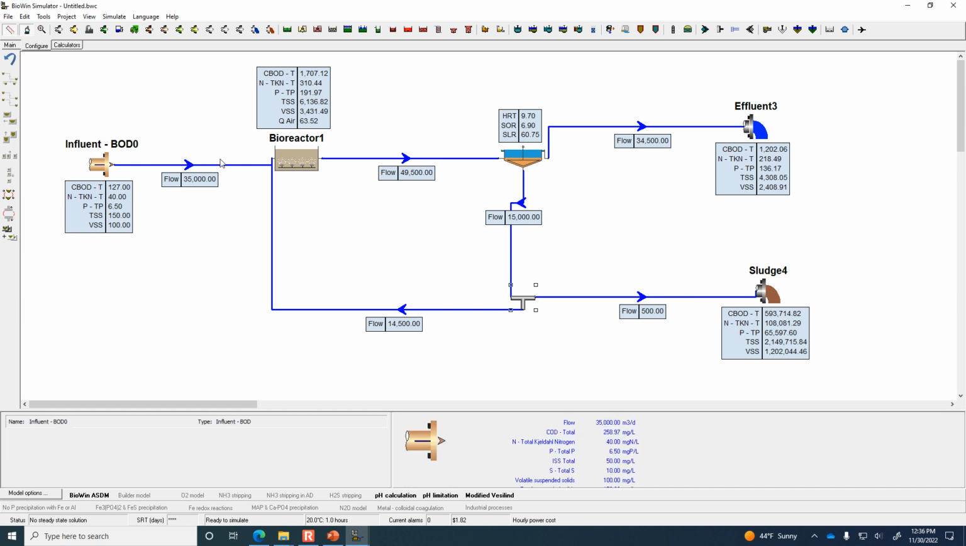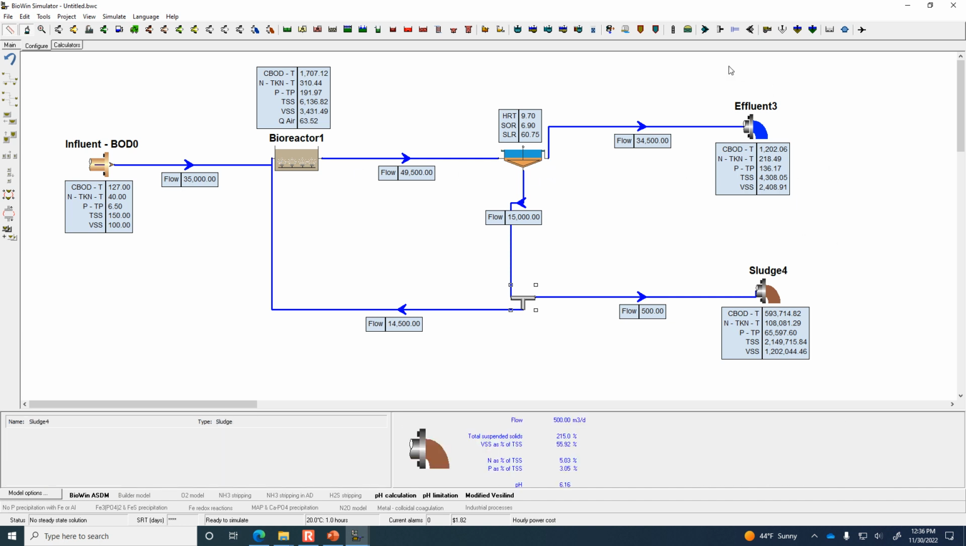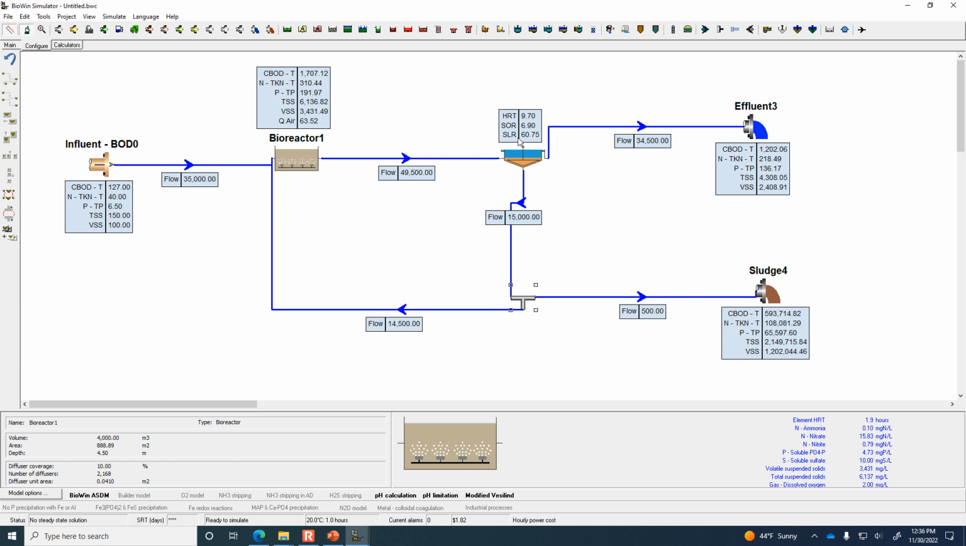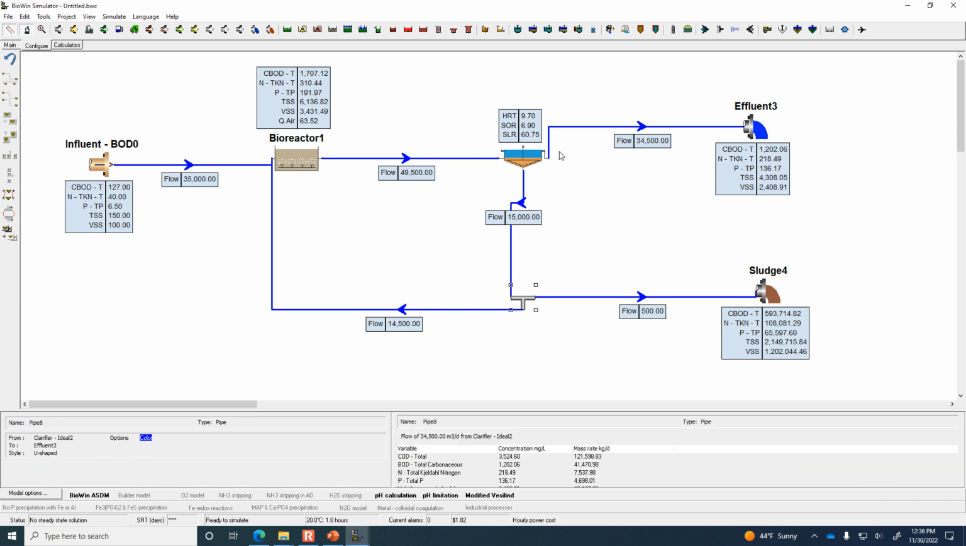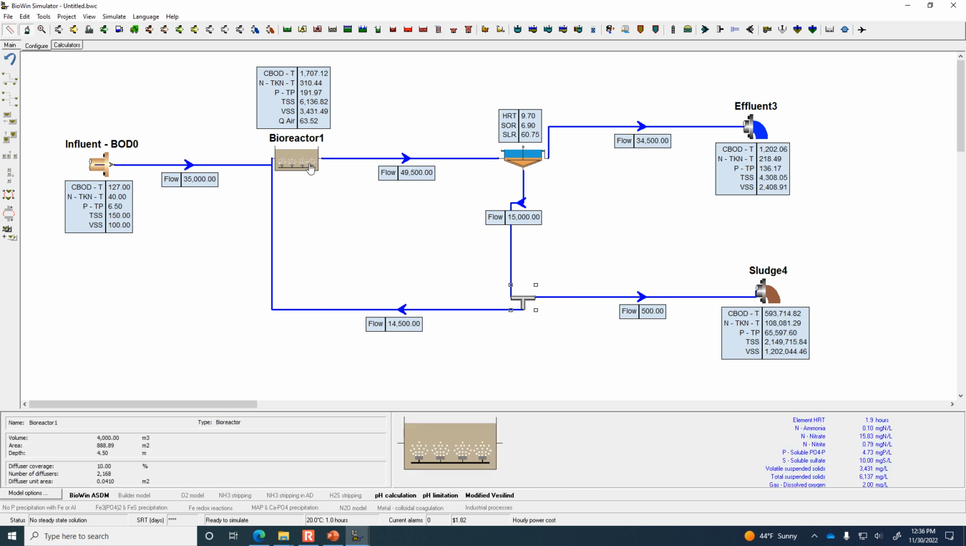So we have 35,000 going into the bioreactor. Of that, out of the system, 500 is leaving as sludge, 34,500 is effluent. So in equals out, which is good. But then there's this recirculation loop where you can see that 15,000 is coming off the bottom of the clarifier. Of that, a certain fraction is wasted. The rest of it is recirculated.